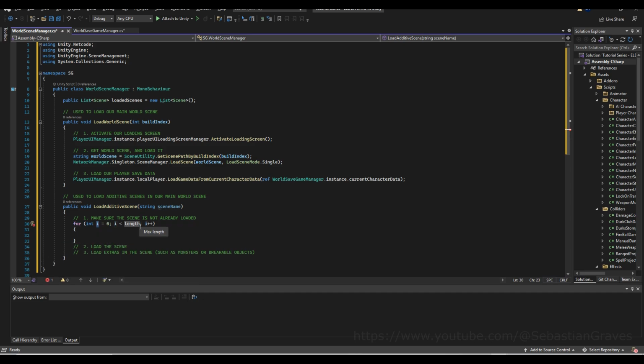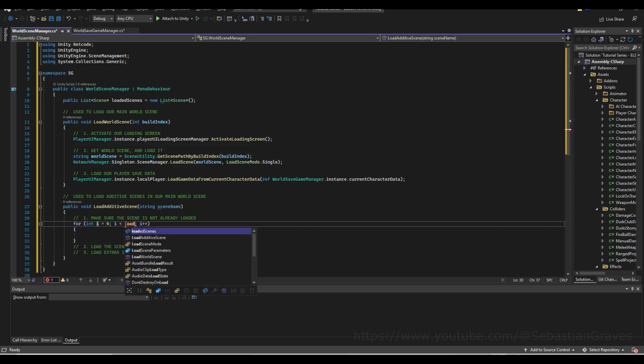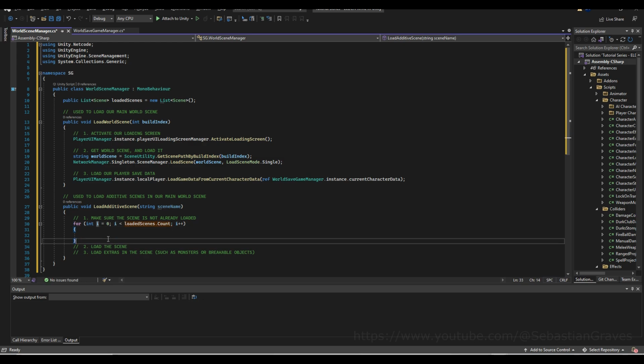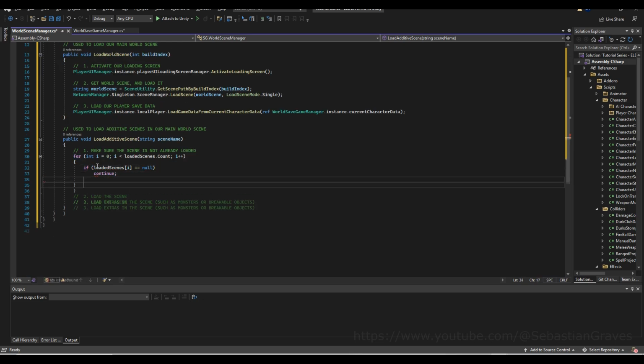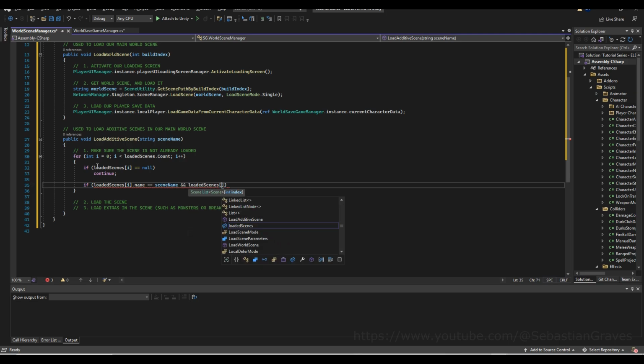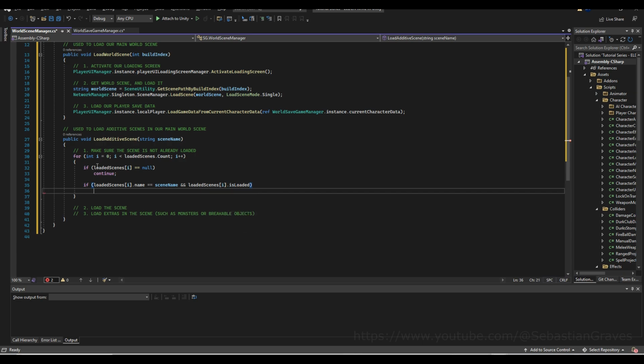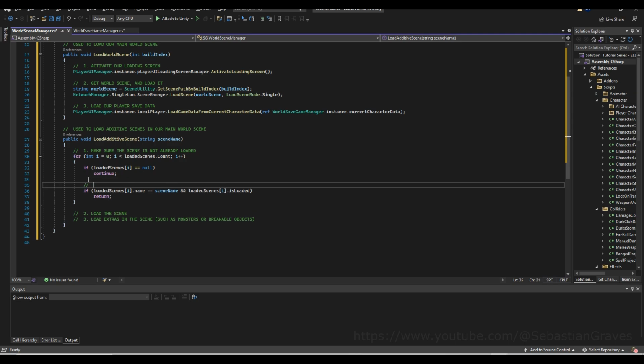So make sure the scene is not already loaded. For that, we can do a for loop, and we can look through all of the loaded scenes. And then we could say, if the scene is null, simply continue. That shouldn't be the case ever, but just in case. And if the loaded scene I.name is equal to scene name, and the scene is already loaded, loaded scenes I.is loaded, we can simply return. All right, so add a comment. If the scene is already loaded, we're just going to abort.